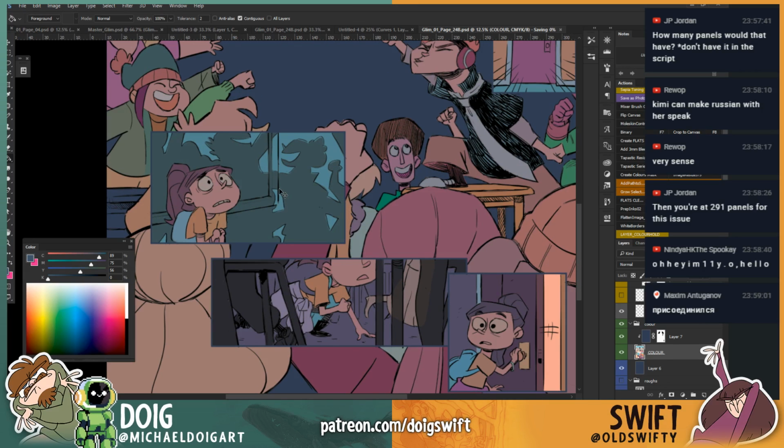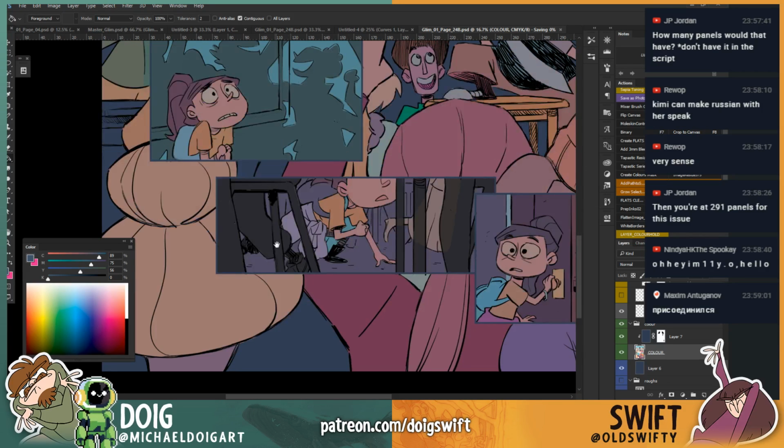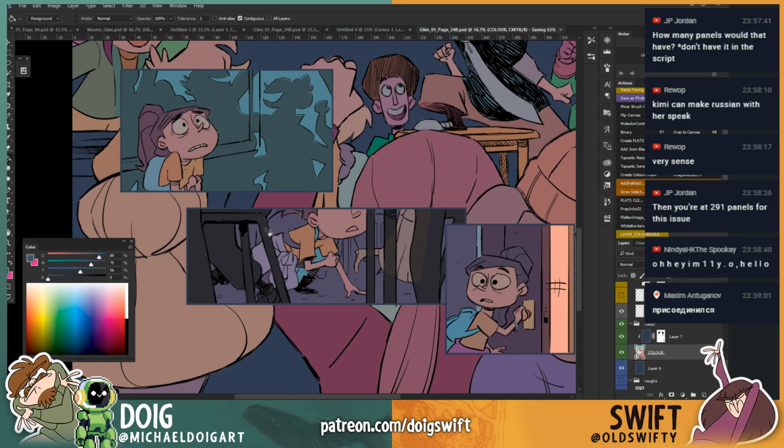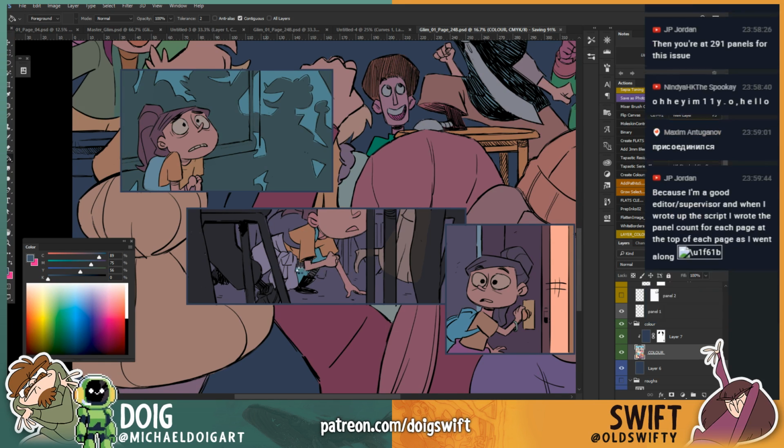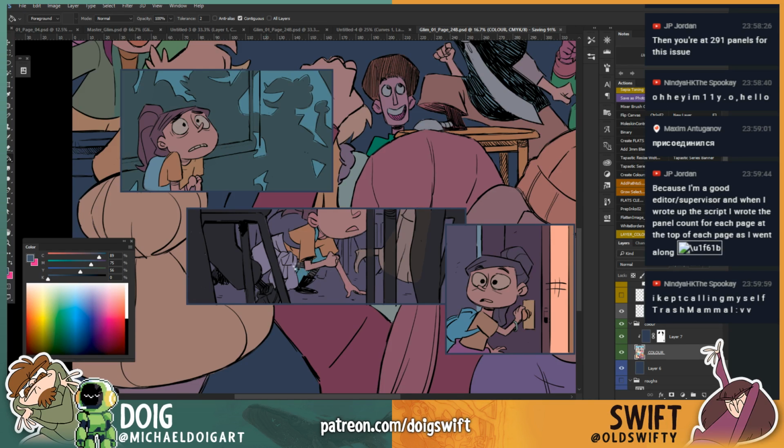Okay. I need to get these shadows in order. Oh, yes! Because JP is a good editor and supervisor, when he wrote the script, he wrote the panel count for every page on the top of the page. Which you would have known if you'd read his script. I have read the script, I just didn't remember that.